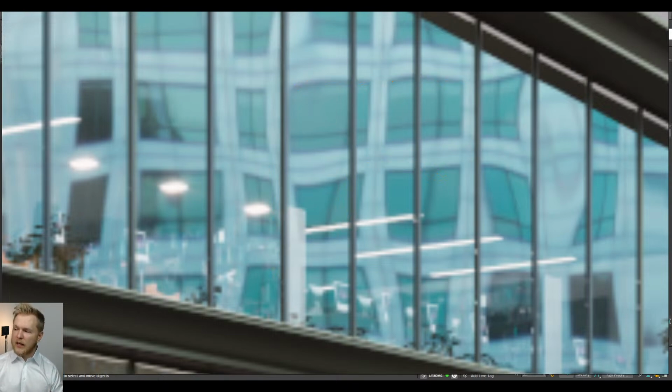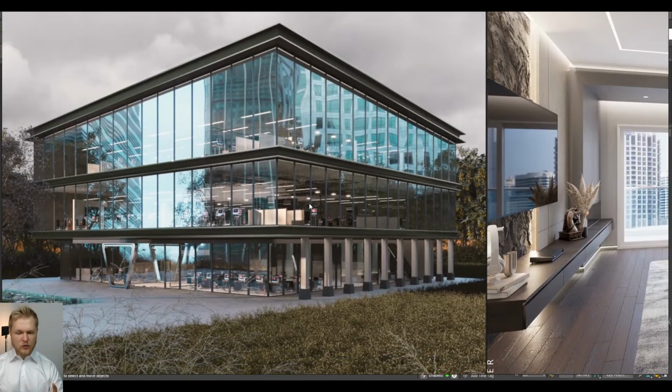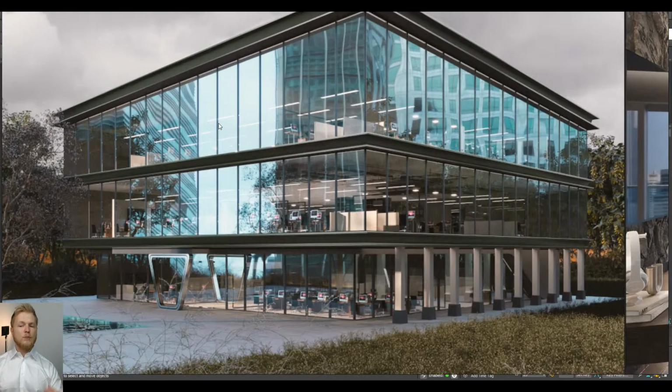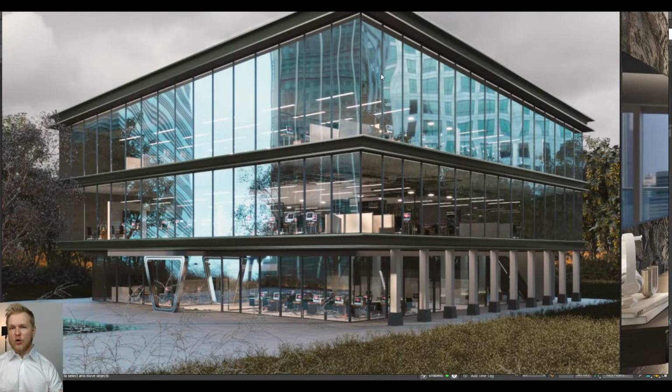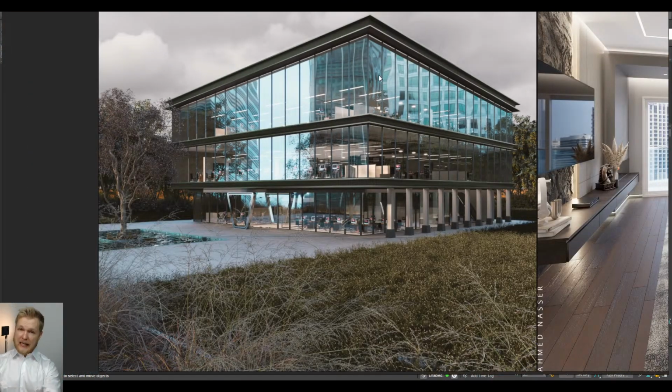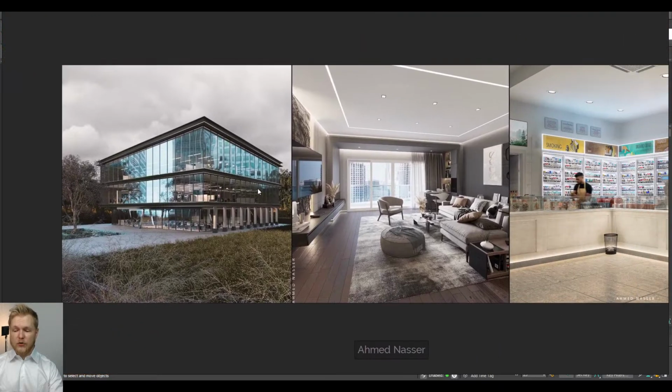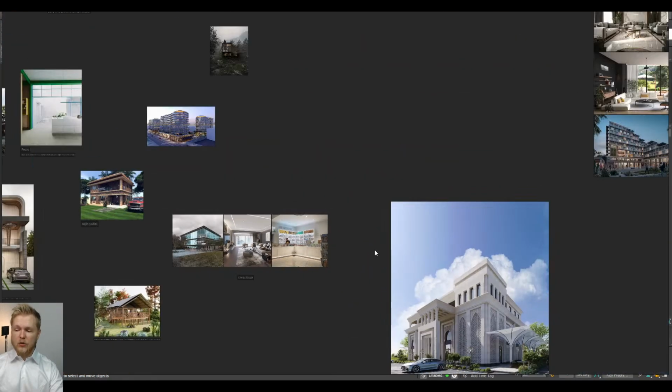But this is actually good. I'm going to give you points for actually doing the wobble, because it makes your building so much more realistic. All the reflections are like that on glass buildings. I mean, not exactly like that, but you're very close. So Ahmed, this is actually a very cool folder.